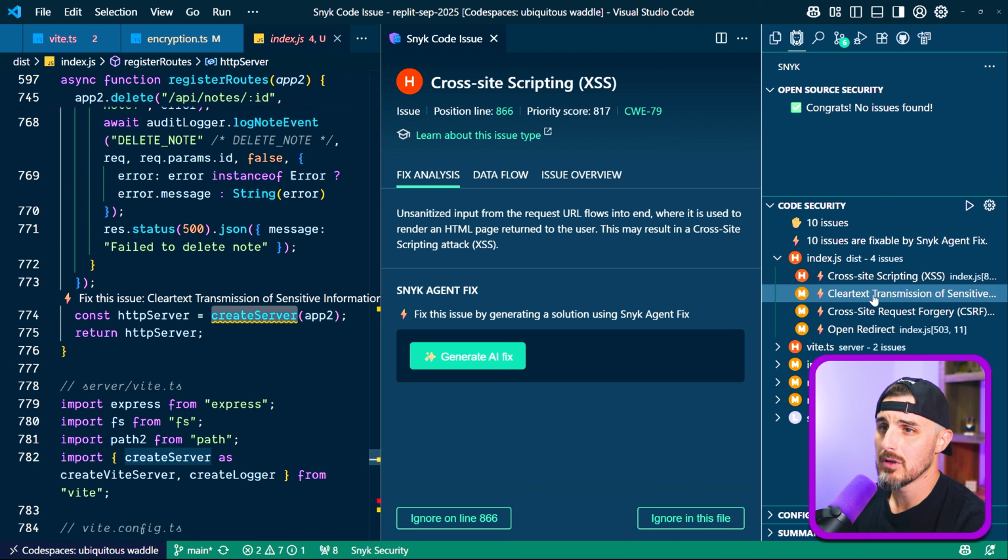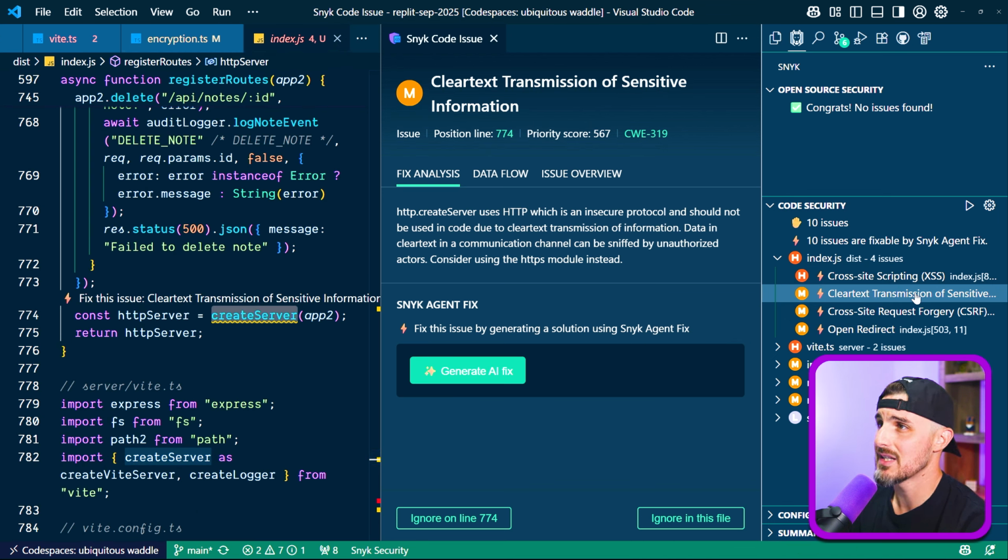In addition to that, we have clear text transmission of sensitive information. HTTP create server uses HTTP, which is an insecure protocol. So in this case, we'd likely have a better environment to be running this application in where we'd have certificates set up for HTTPS encryption and transmission of the sensitive information that way.